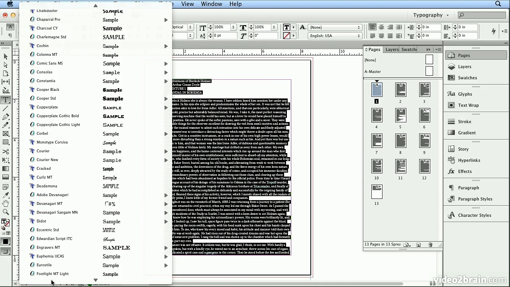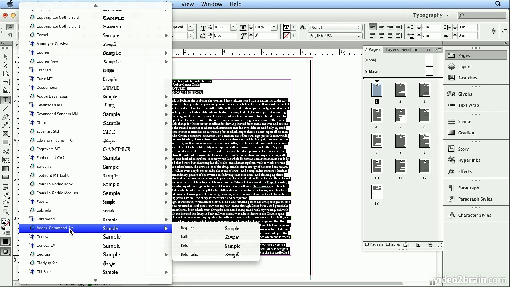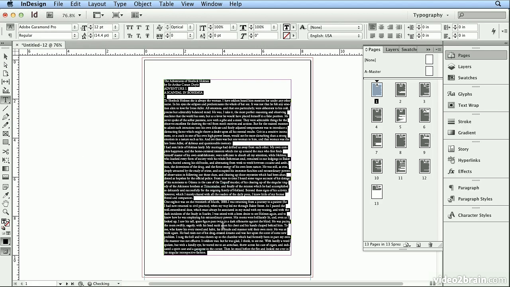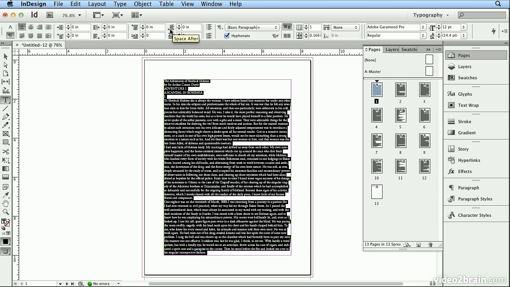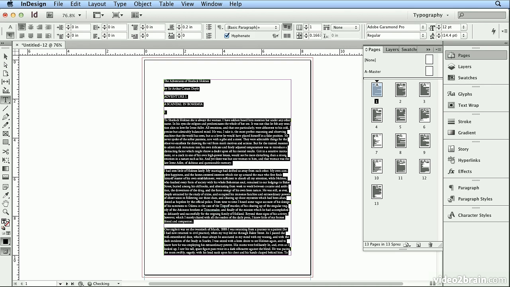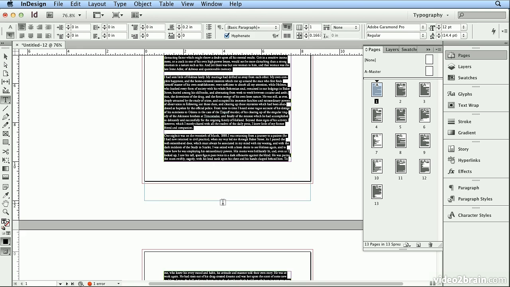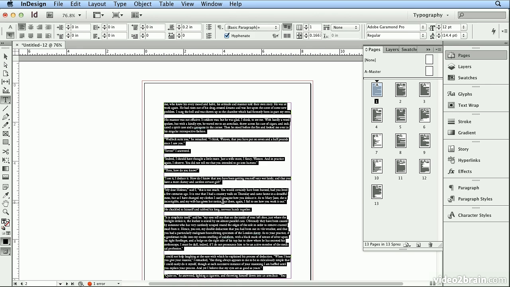But I'm going to go back to the G section to Adobe Garamond Pro and choose Regular. And there you'll see my text is changed. And I always prefer, instead of double returns between paragraphs, using the paragraph formatting controls on the top and assigning a space after. With space after, I can do 2/10. I'll type 0.2 and hit return or enter, and InDesign will add mathematically 2/10 of an inch between every paragraph so I can separate them.